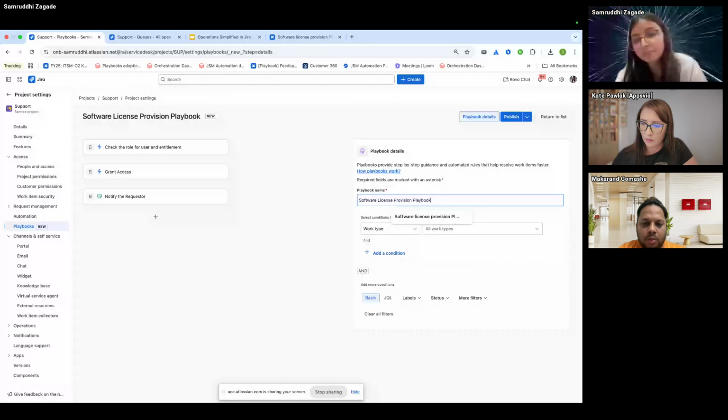And after I have named it, there's another setting that I have to do. I don't want this playbook to be visible to each and every agent that comes in JSM. So this is a visibility configuration that needs to be done to make sure that the playbook is available to the right agents in the right scenario.